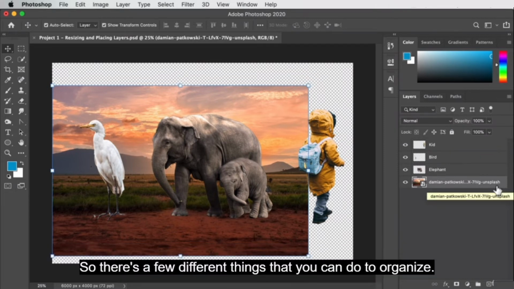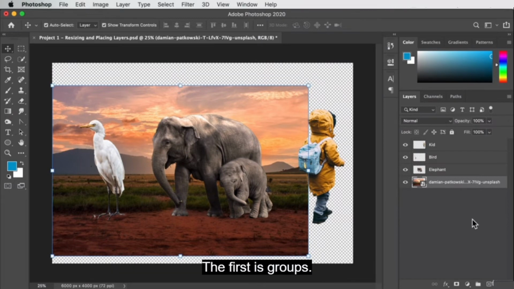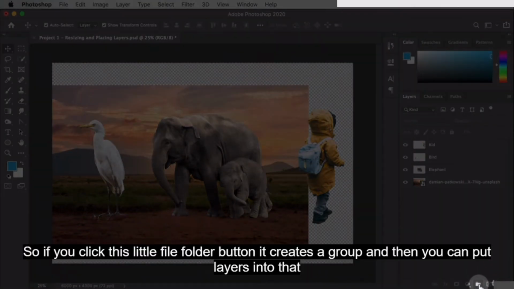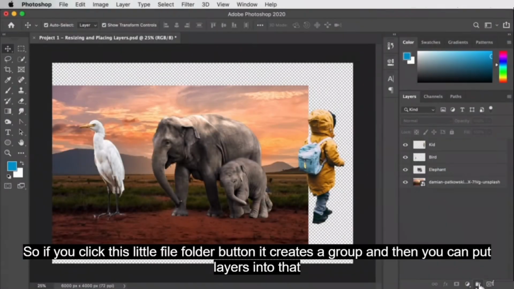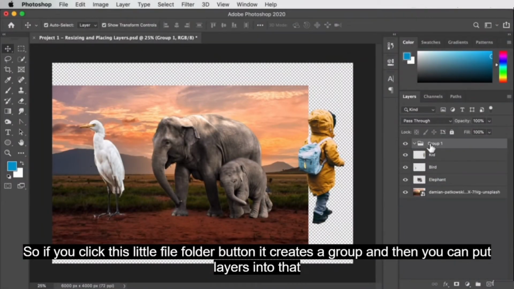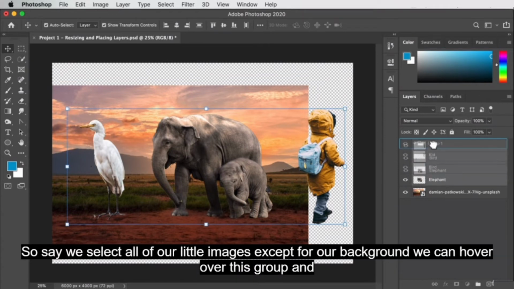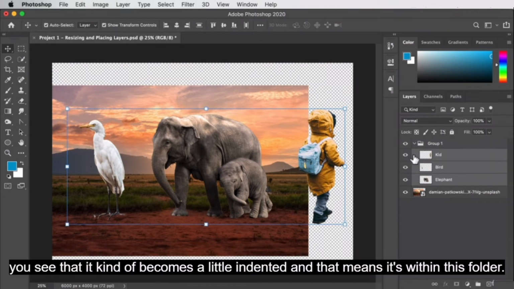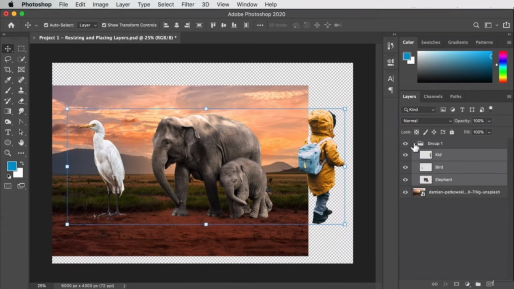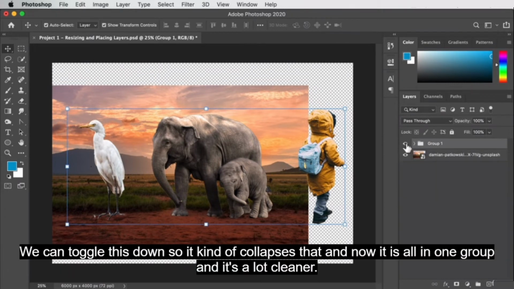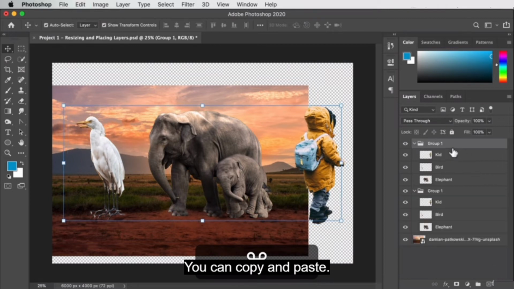So there's a few different things that you can do to organize. The first is groups. If you click this little file folder button, it creates a group, and then you can put layers into that group. Say we select all of our little images, except for our background, we can hover over this group and you see that it becomes a little indented, and that means it's within this folder. We can toggle this down so it collapses, and now it is all in one group and it's a lot cleaner.